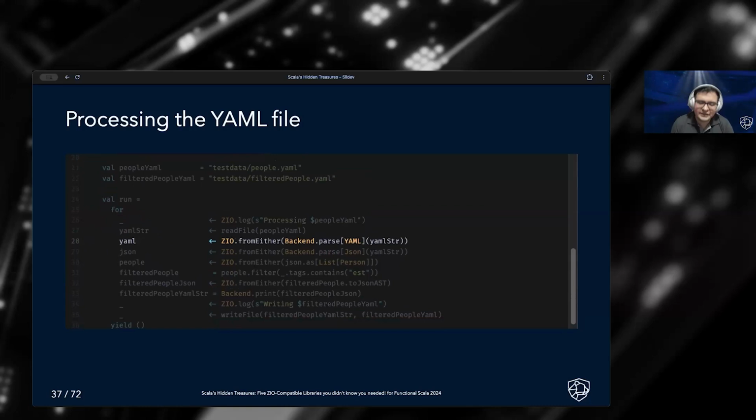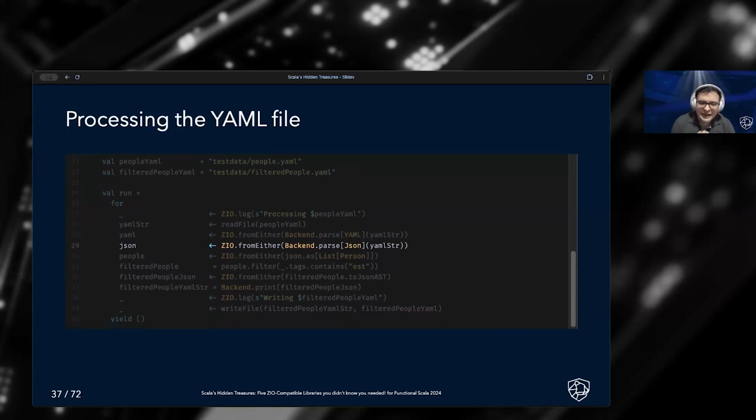So now I have it as a YAML string. And now I can use YAML Forest to parse that YAML string. I can parse it to a YAML data type using this backend.parse method, specifying YAML as the return type, or I can use backend.parse and return a JSON. So this JSON is a data type from ZIO JSON, a very generic JSON data type. But well, I don't want to work with a very generic type. I can transform it to my domain model. So in this case, I'm calling this JSON.as method, and I want to return a list of persons. And I can do that because I've derived JSON codec when defining my domain models. So now I have a list of people.